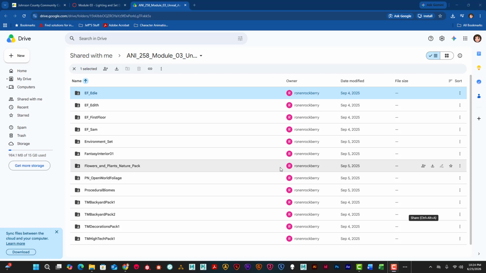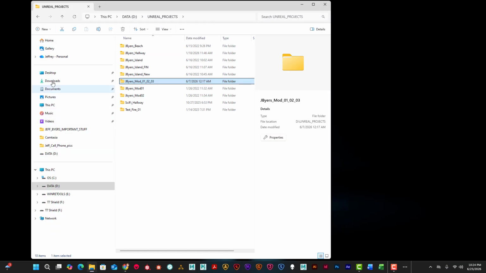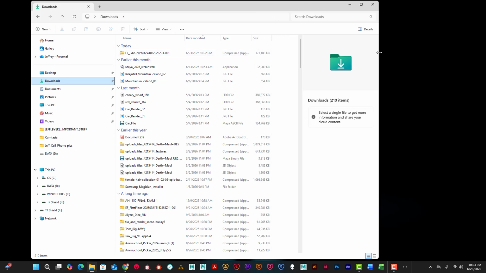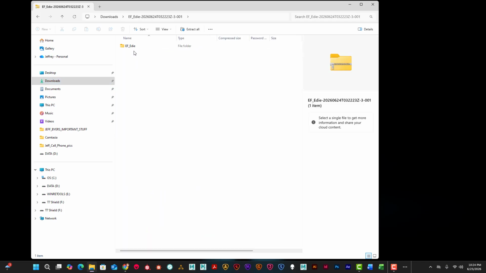Okay, the file's done downloading. It was around 167 megabytes, which is fairly small. Some of them are up to 6 gigabytes, so this one's not too bad. So I'm going to go to my downloads, and you can see right here, it's 171 megabytes. So I'm going to double click on that.